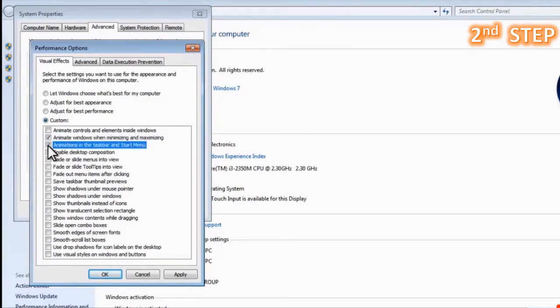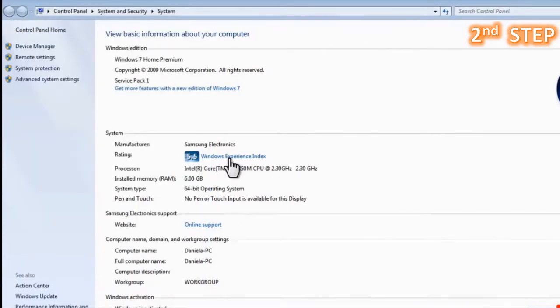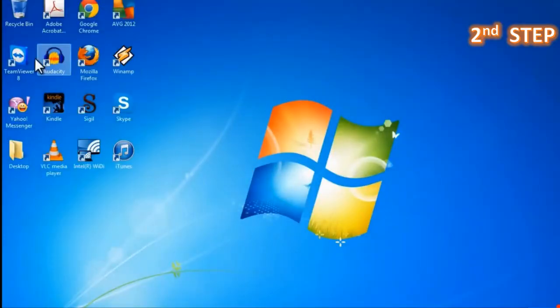For example, I will choose this, check the box for show shadows, and I will use visual styles. Scroll through these boxes, and after you select what you want, check and apply it. Then you can see the changes. Click OK here, and then close this. As you can see, the visuals are very fast. I have changed it, and after I put this, my Windows has run faster.